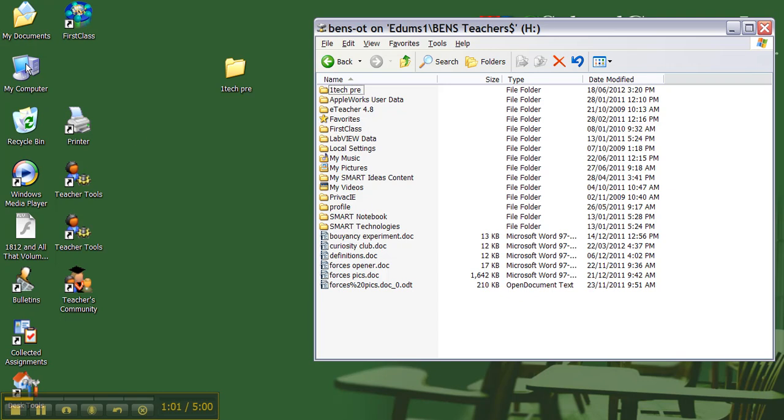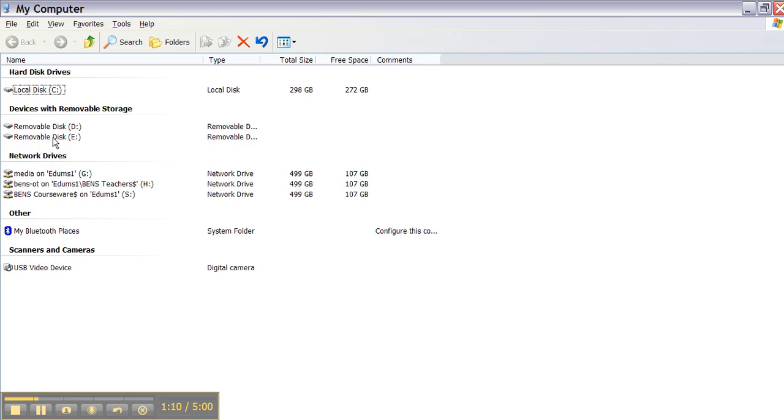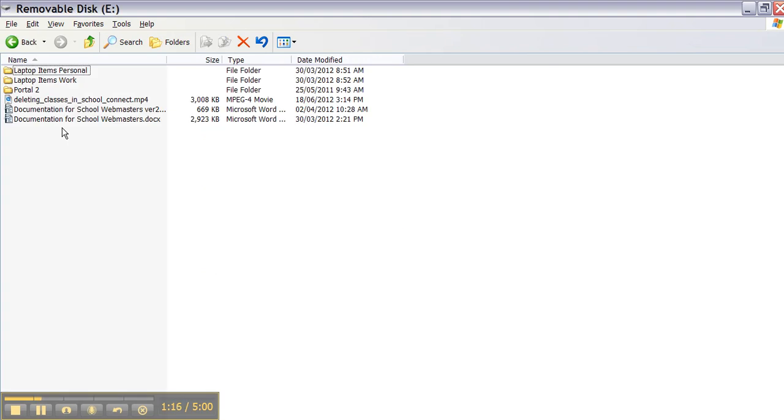So to find it, we're going to go back to that My Computer icon that we looked at before and double click. Only this time we're going to be looking for our USB key, which is right here, our devices with removable storage, removable disk E. So we're going to double click on that. And what you see here is your information that's stored on your USB key.